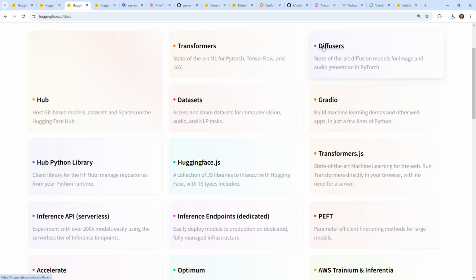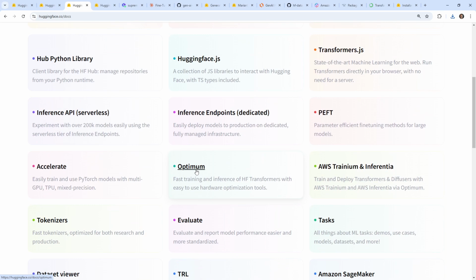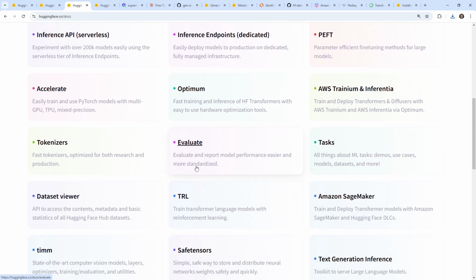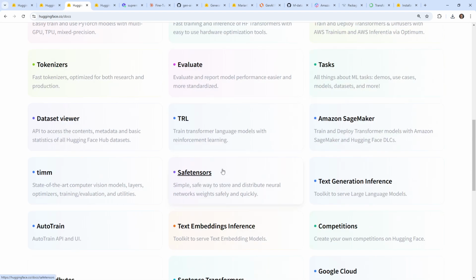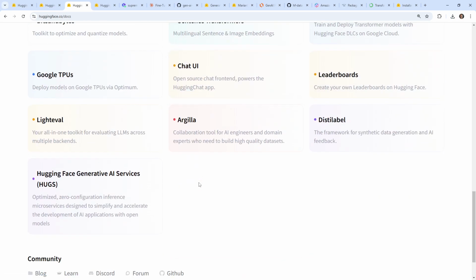There's also Transformers.js, state-of-the-art machine learning for the web. I think that is just a wrapper, I believe. We have PEFT, which is for parameter efficient fine-tuning, which we might do later. We have TGI, which we might do later. We have Optimum, which we will definitely do later. We have Evaluate. So there's a lot of these things. I think we're just going to come back to these when we need them, because there's just so much.